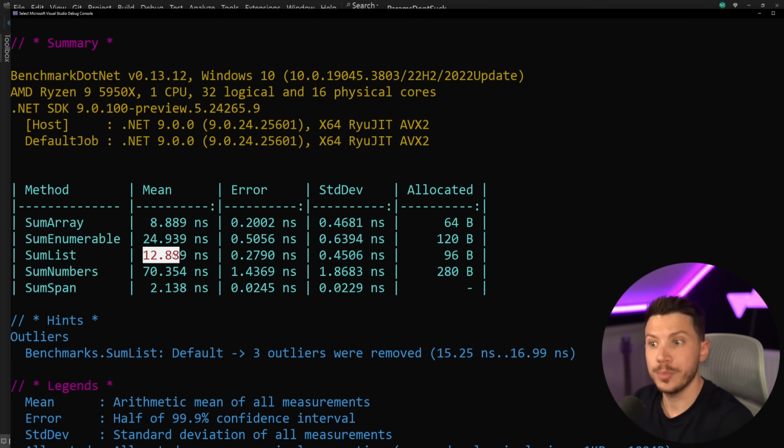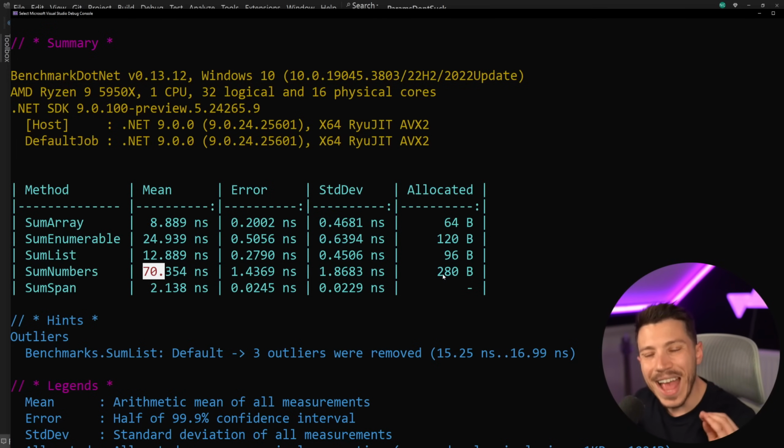Then the list is pretty well performing. So we go from 8 to 12.8, which is okay, and 96 bytes of memory. Quite the jump again, but not a massive one. The sum of numbers is 70.3 nanoseconds, the custom type we made, and 280 bytes of memory. To be fair, it was pretty inefficient. You can really optimize that if you want to, but I'm just proving a point. Do not take this lightly.